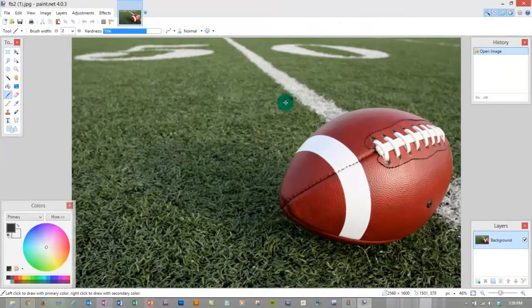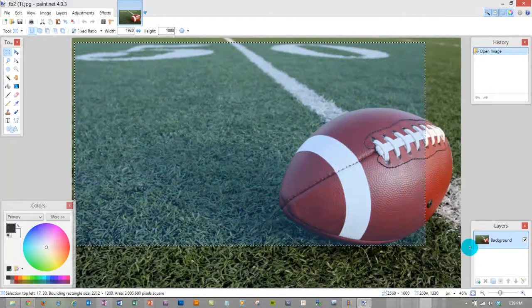I'm going to open this up and click this selection tool, and it's going to say normal right here. I'm going to use the drop down and go to fixed ratio. This is where I'm going to put 1920 by 1080, and then I'm going to drag click until I get the football.